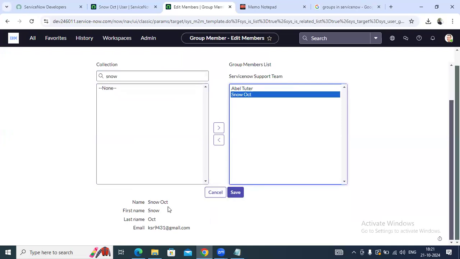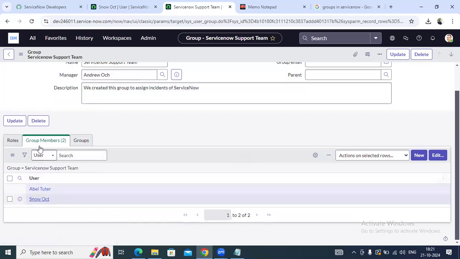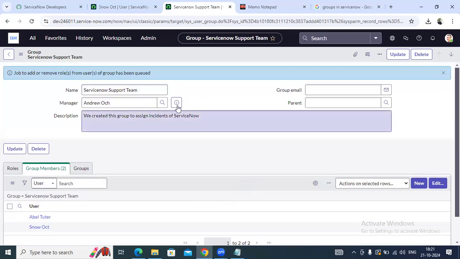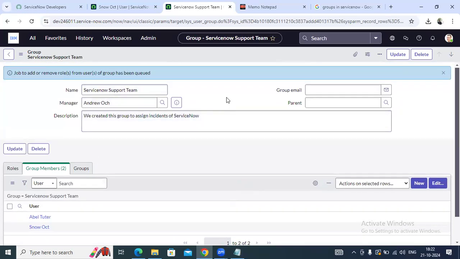You can see the details, the email ID and first name, last name and all, of whichever user you have selected. Just click on save. Now the group is created and I have added the members also. So if an incident or anything is assigned to this group, these two persons are responsible for any work assigned to this group. This is how we create groups.